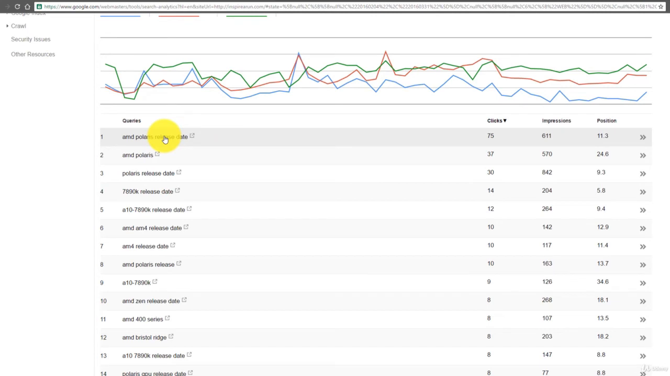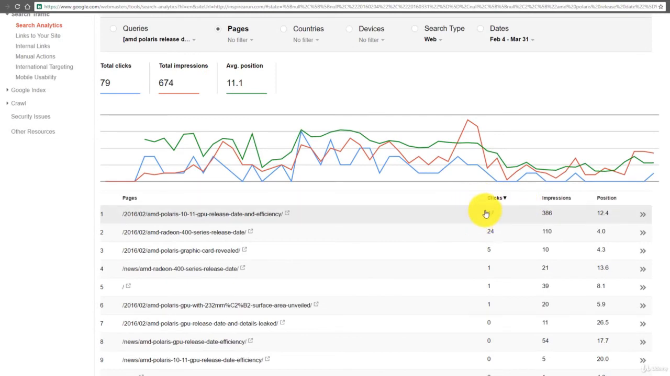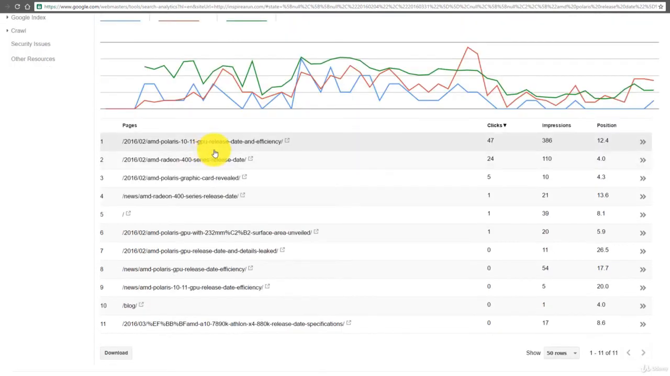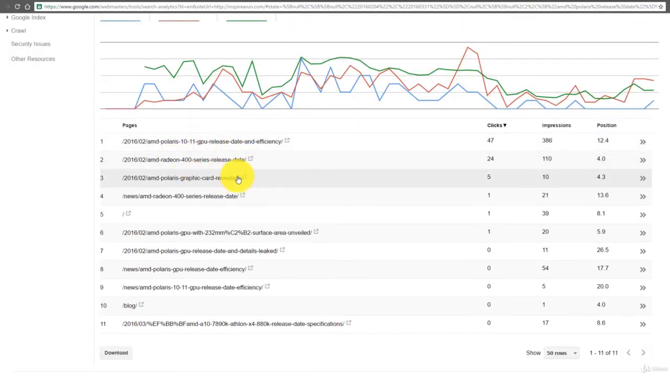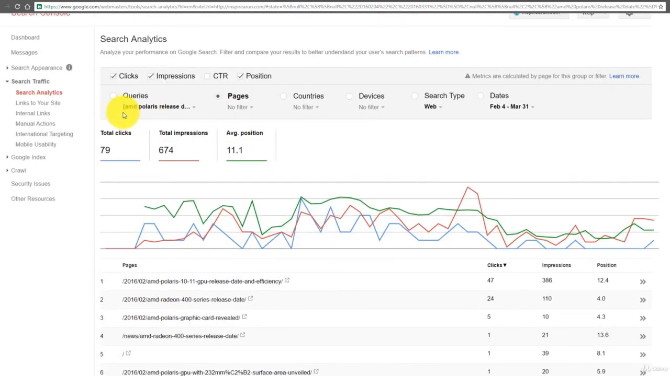Now assume that I want to know what are all the posts that rank better or that get the most traffic for this particular keyword, that is AMD Polaris release date. So I need to select or click on this AMD Polaris release date keyword. Let me select pages. 47 people have visited this page of my website searching for AMD Polaris release date keyword. So indirectly, 1, 2, 3, and then 4. These 4 pages of my website itself are competing against each other for the same keyword AMD Polaris release date.